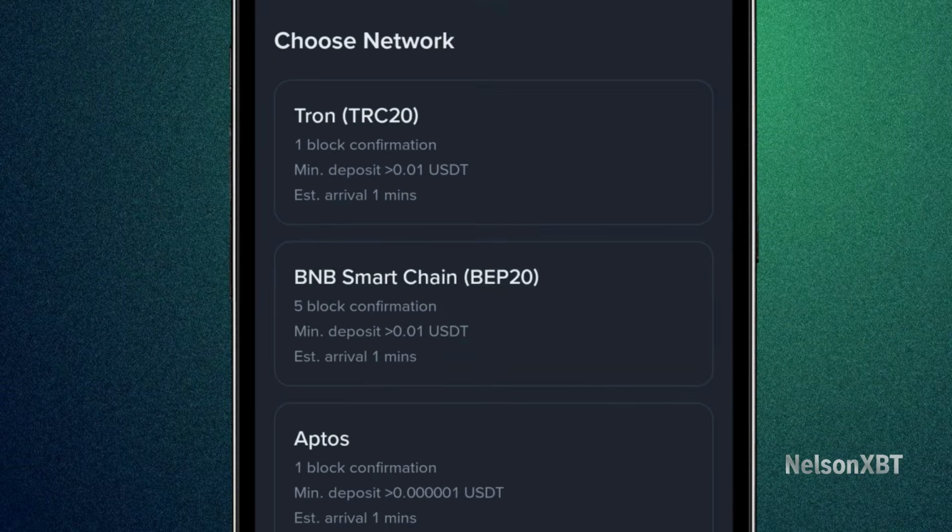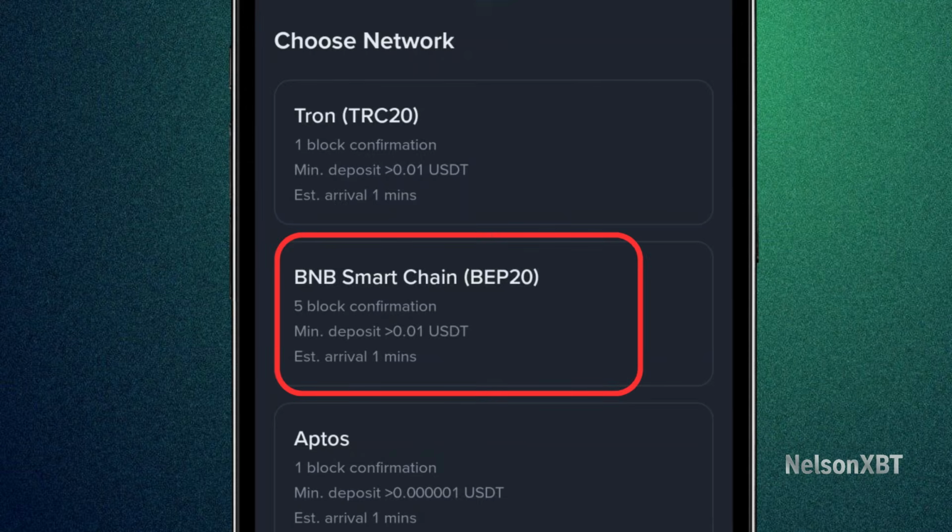Now, this is the network you are going to use for your deposit. So in my case, let's say maybe I'm sending with BNB chain, or I'm sending with Ethereum, but for fast and cheap transaction fees, I can use BNB chain. So I'll select BNB Smart Chain.